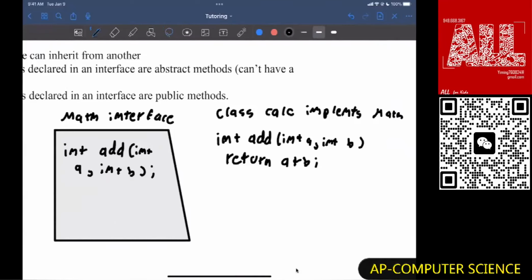So when we use an interface, all we have is what's called the method header, which is just the name, the return type, the access modifier. So when you say public class or public static, that's also part of it. But for our cases, we can just say int add. So we have to return an integer. We have to call the method add, and we have to take in two integers into the method called a and b.